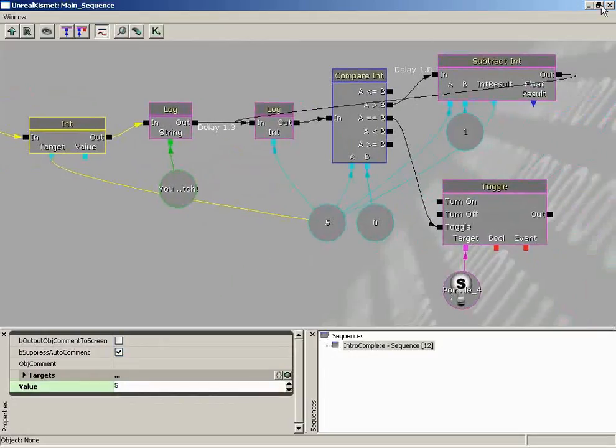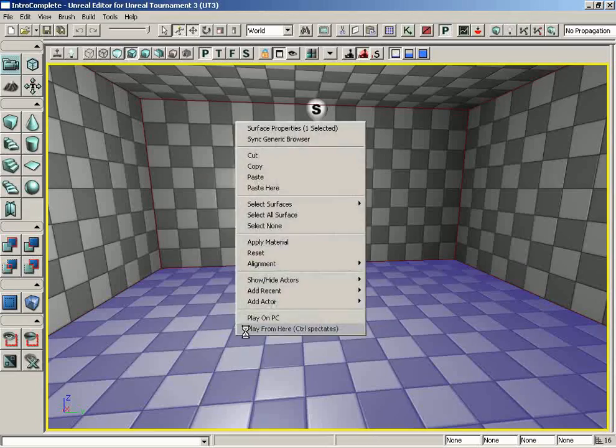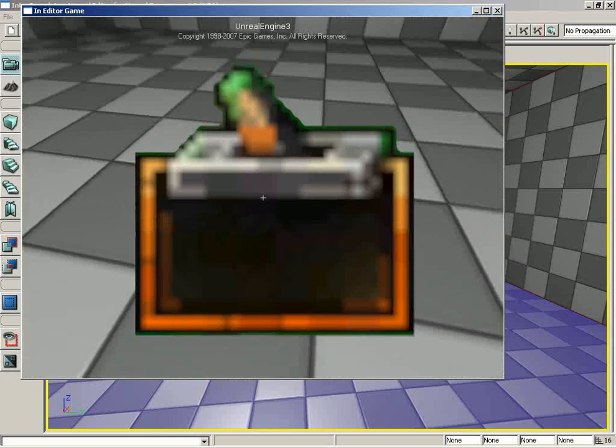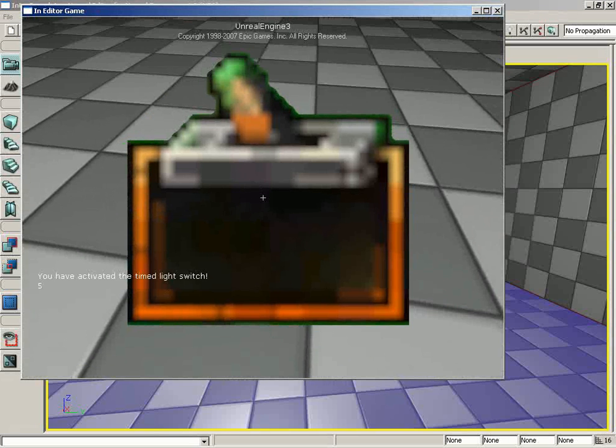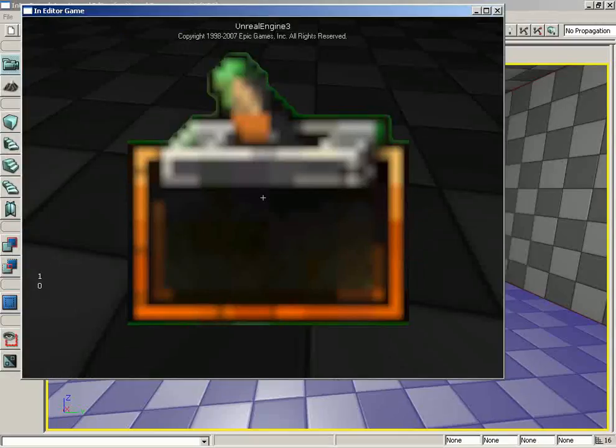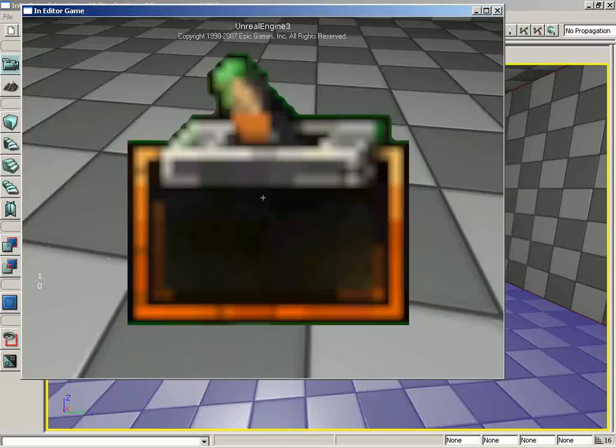So now let's give this one more test. Right-click and play from here. And boom, you've activated the timed light switch. 5, 4, 3, 2, 1. Boom, lights go out. Now let's hit it again. You've activated the timed light switch. 5, 4, 3, 2, 1. You're way off on the counting. There we go. Oh, yeah, your audio's not off.